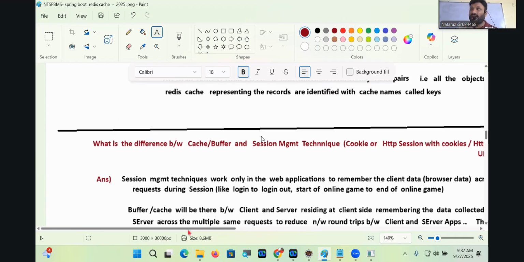Session management: log in, sign in, sign out. Is it remembering the username and password of Gmail or not? Once you sign out, it will forget that. But this cache is not like that, guys. You can keep it forever or for a certain time frame. That's up to you, right?